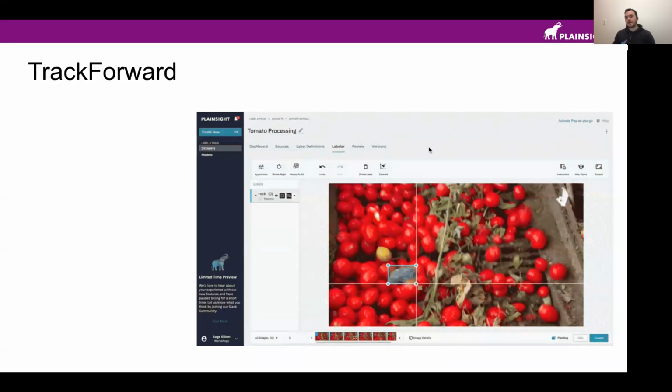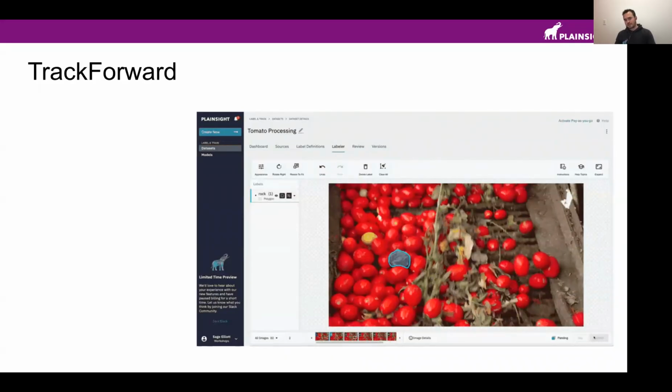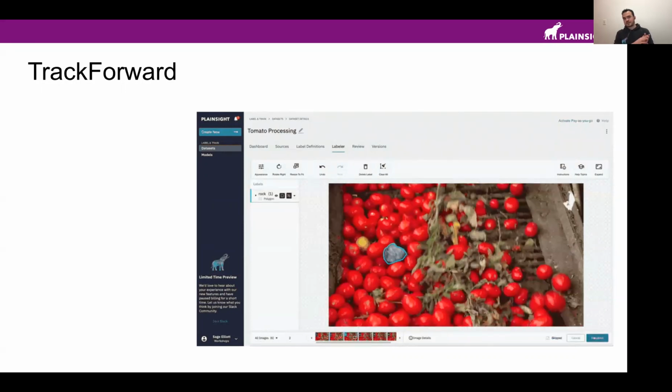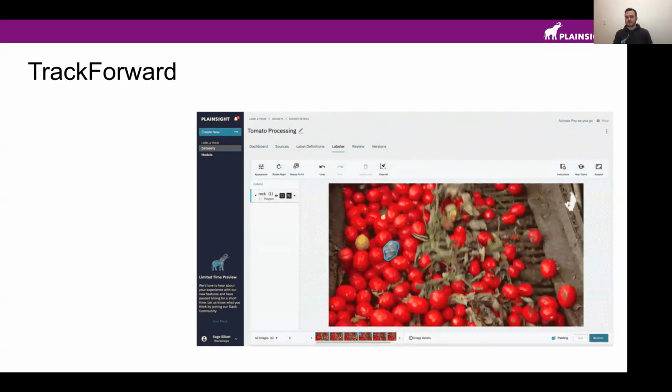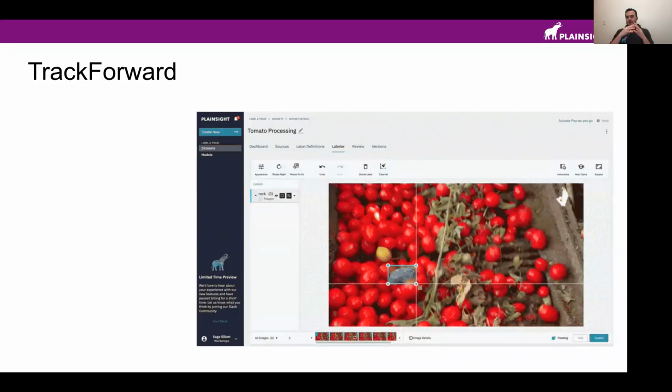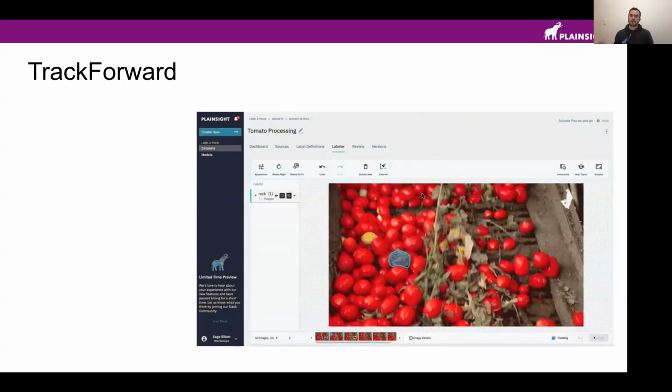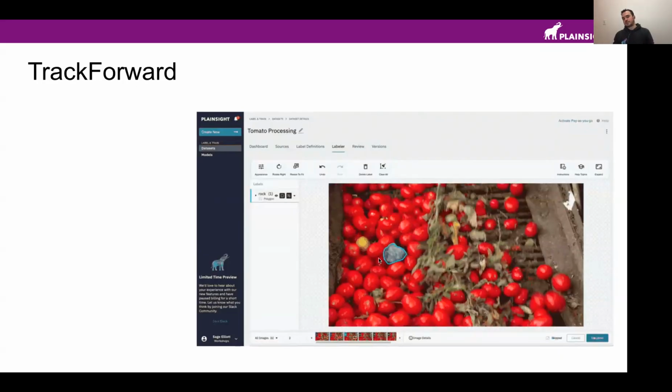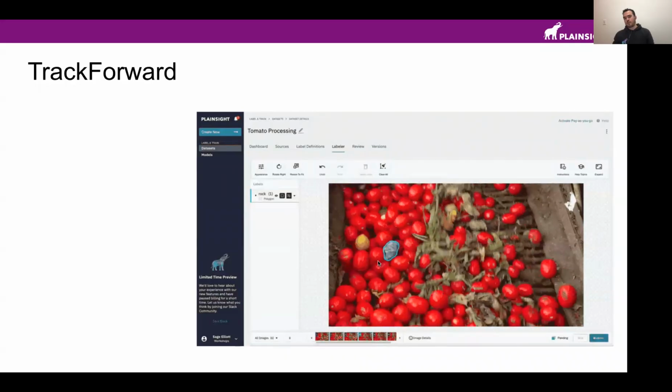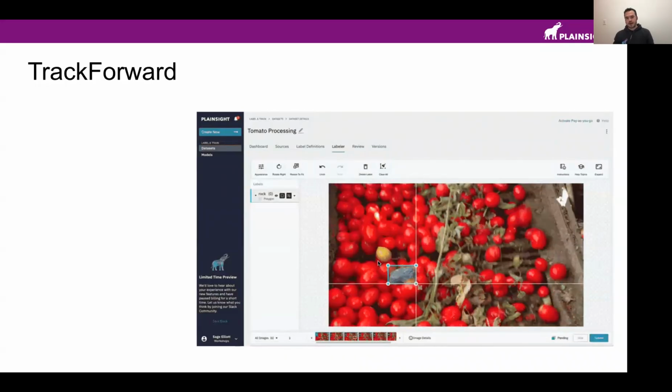We have track forward. So if there isn't a pre-existing model yet that you could use, you might want to use track forward. What this is built for is a sequence of frames that come from a video. So the object shouldn't be moving around an insane amount, right? It should be the same object, and it should be moving like it was filmed in a video. So you can upload a video, label an object, and then it'll try to figure out where it went to on the next frame, which is really cool.